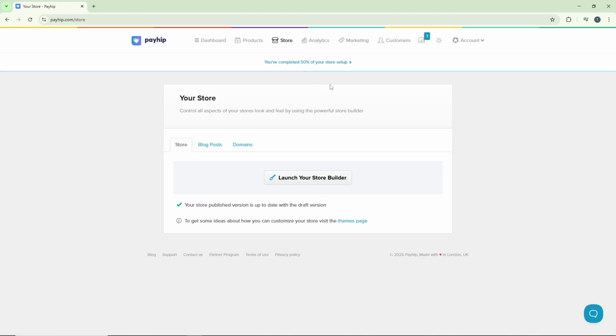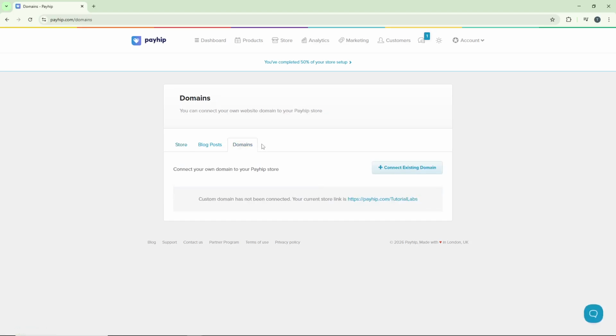Within the Store section, find and click on Domains. This is where you'll manage all the web addresses connected to your Payhip store. If you've never set up a custom domain before, this area might be empty, but that's about to change.